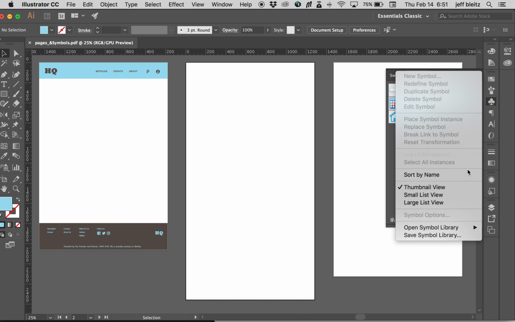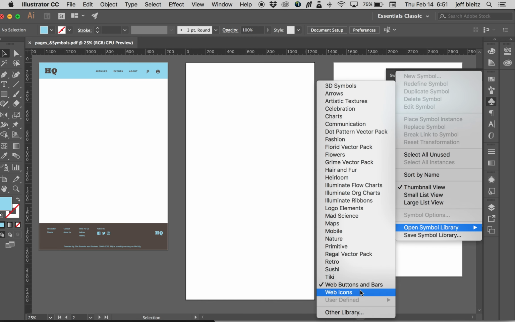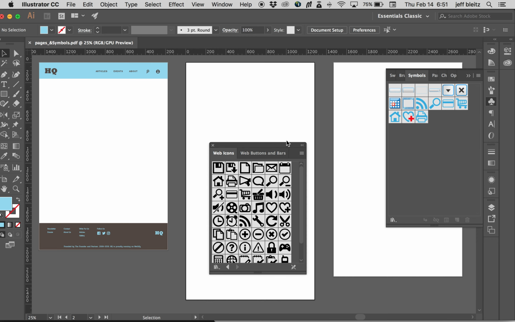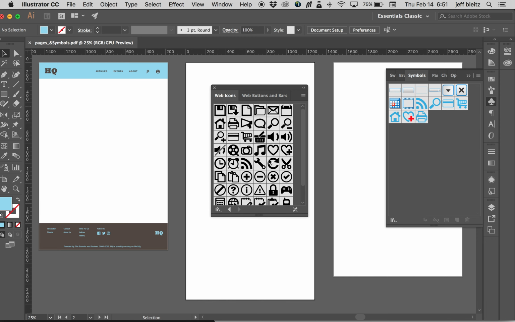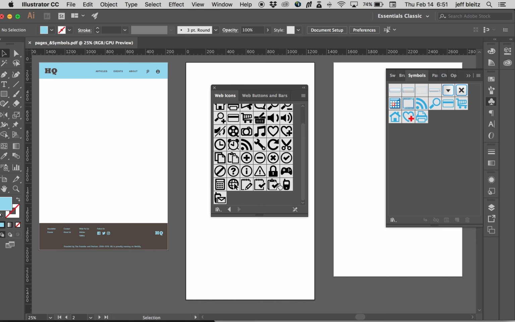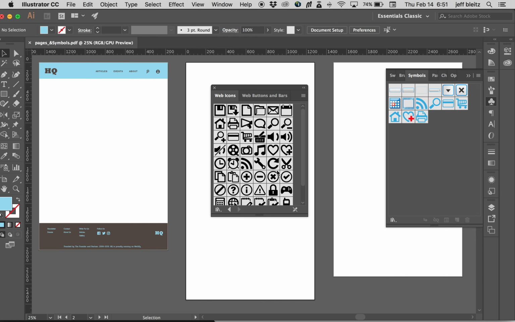There are also other libraries that you can open, like the web icons palette, which doesn't have Twitter or Facebook or anything, but does have things like a shopping cart or volume or some checks and pluses that could be useful signs, symbols possibly. But I want to show you how you can make your own symbol and how making an editable symbol can be really useful for headers and footers.